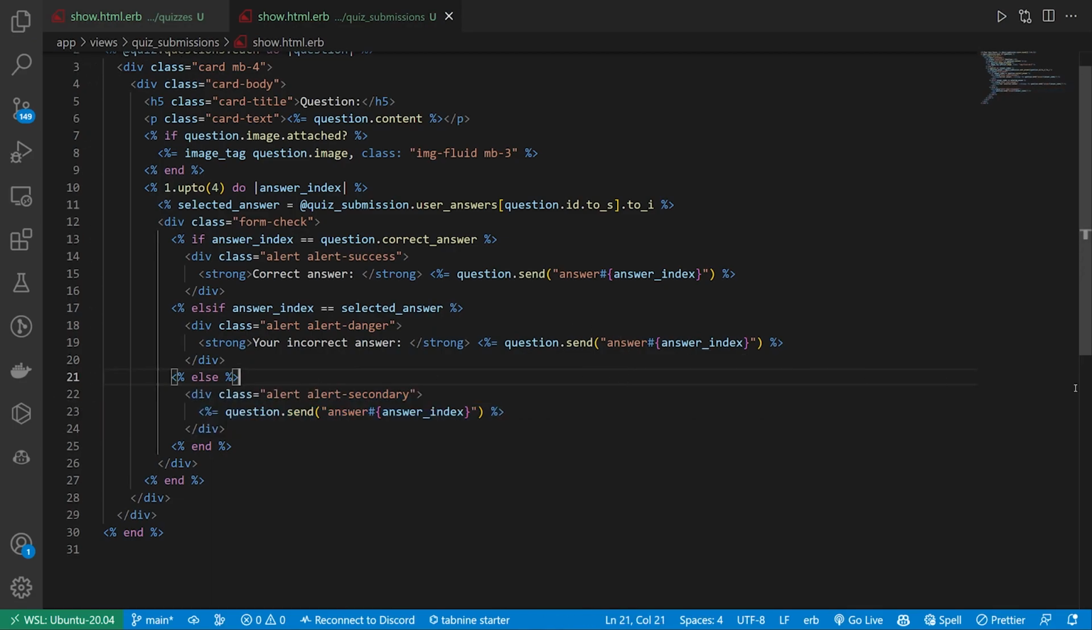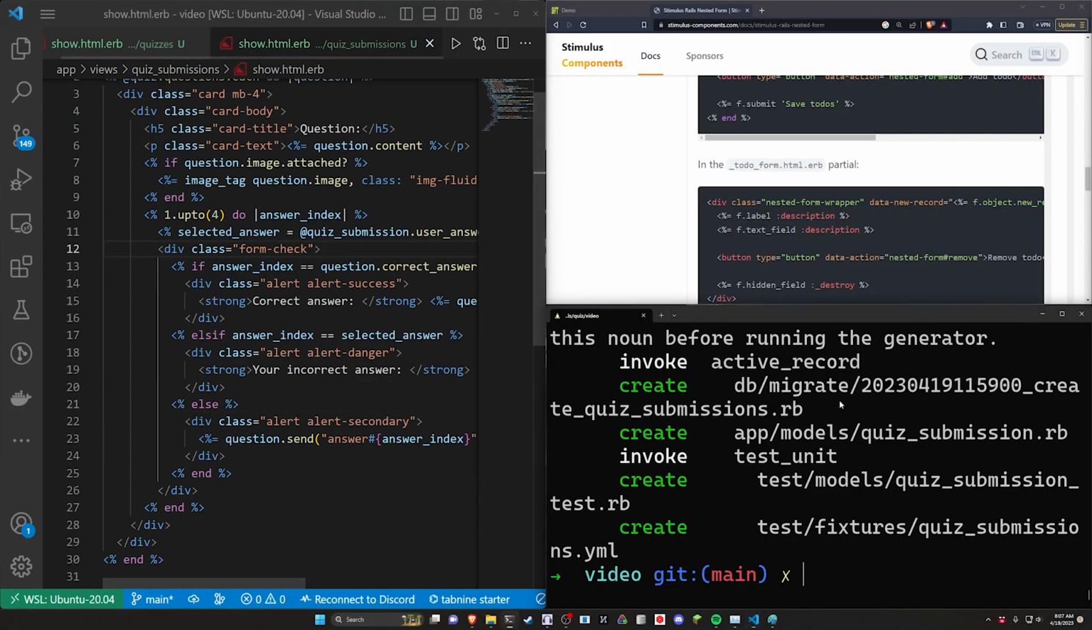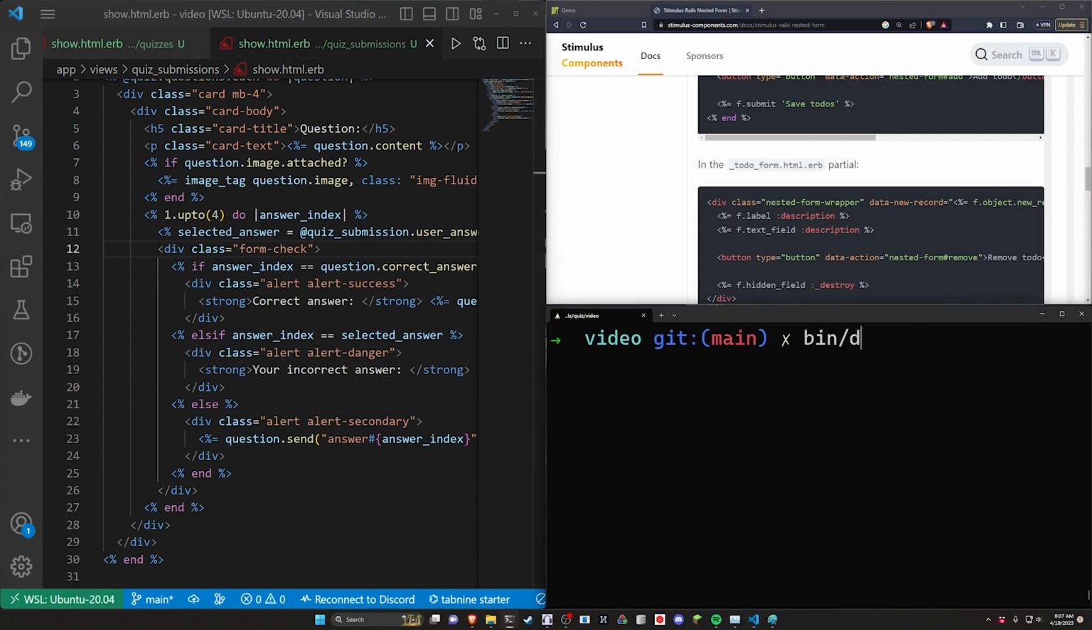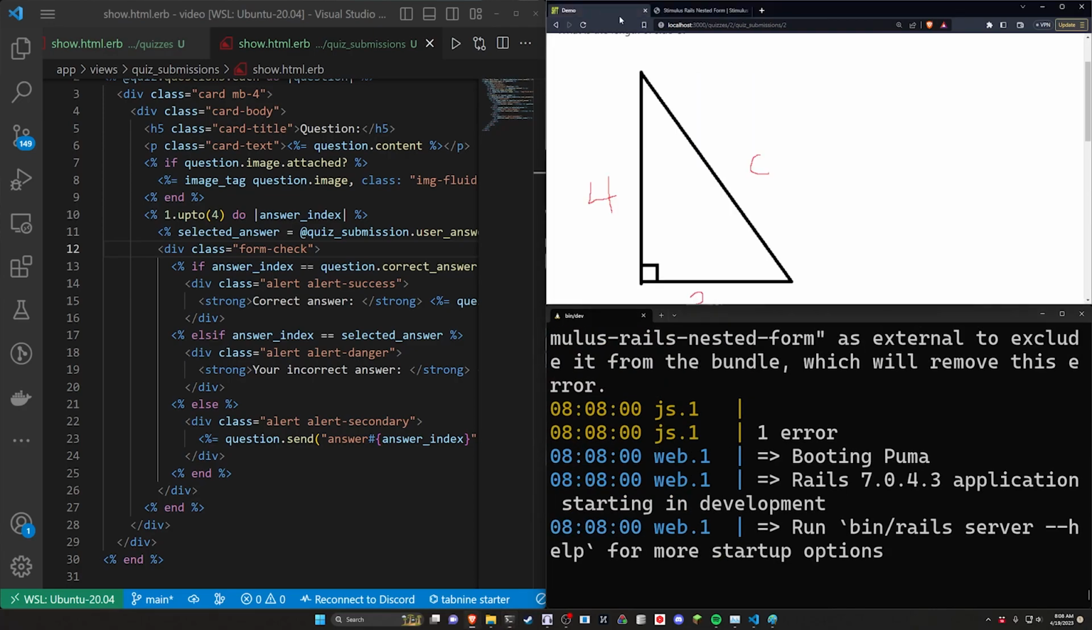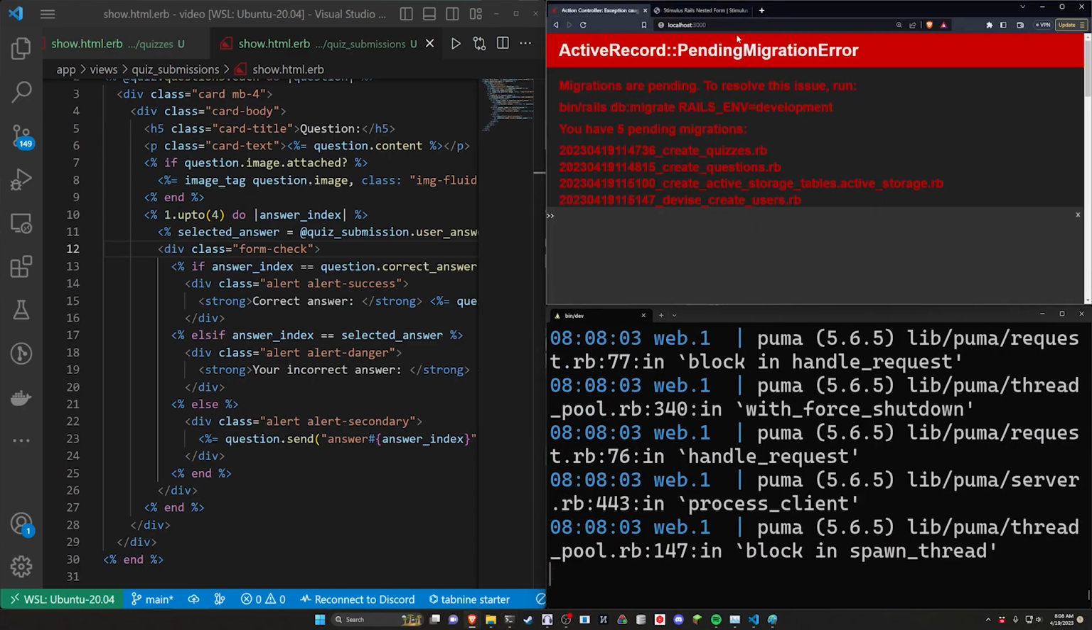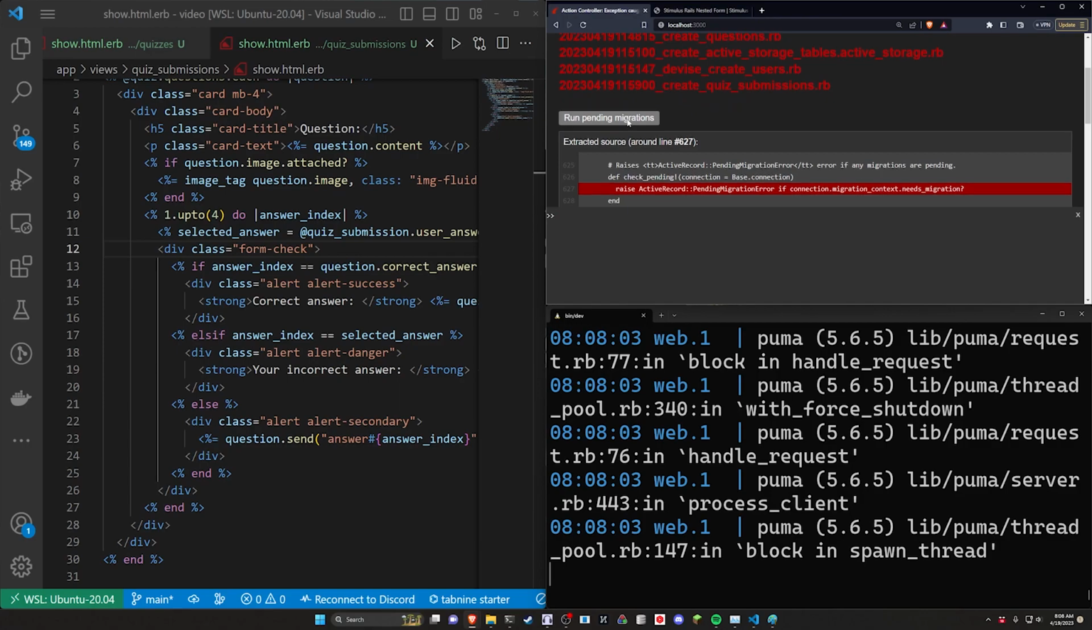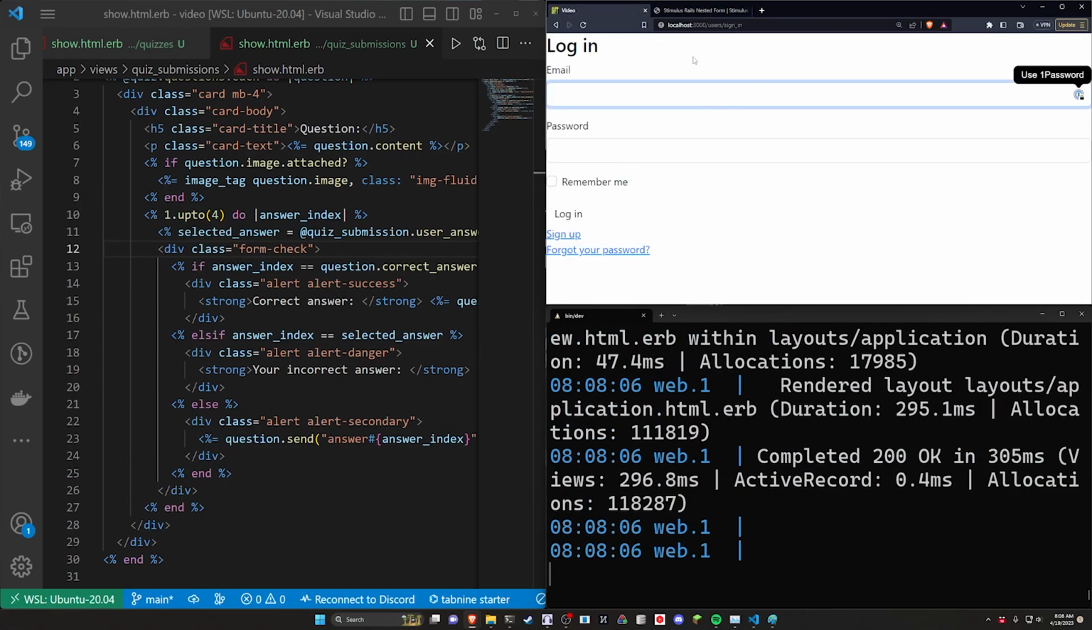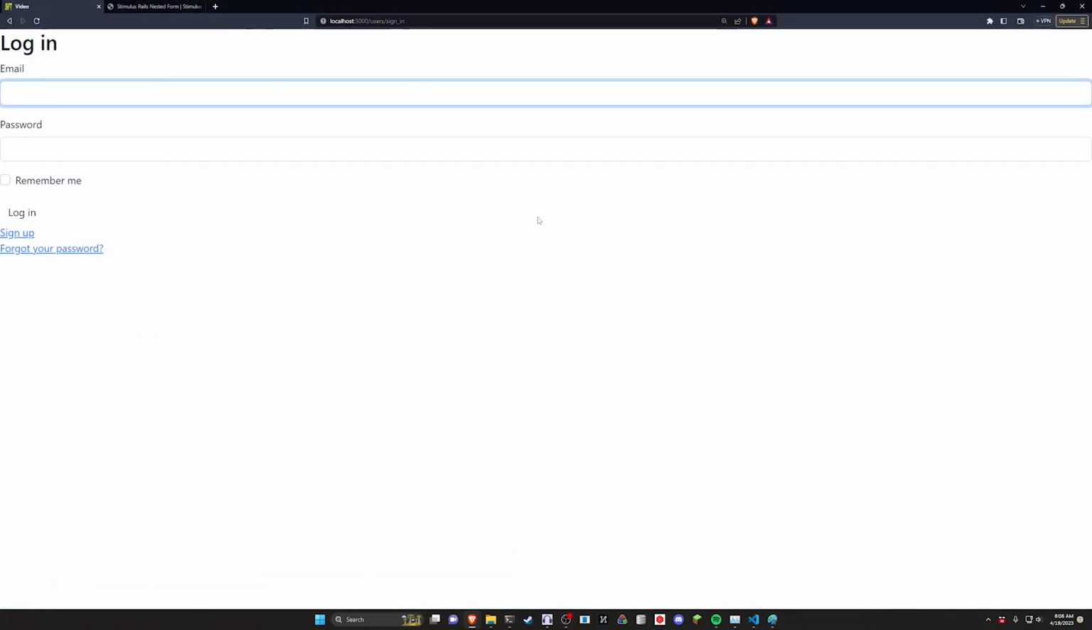Now, assuming we've set all of this up correctly, which is a bold assumption, we should now be able to come over here and run a bin/dev and come over to localhost port 3000. And we have to run some migrations here. Go ahead and run all of those. It now takes us to our login page.